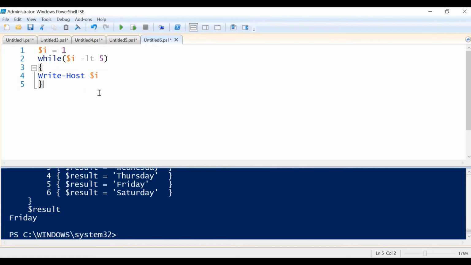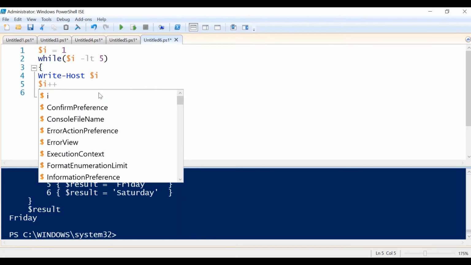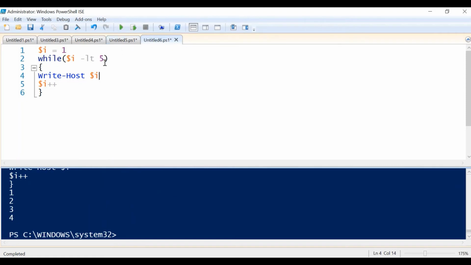We'll close this while loop and I'll increment the value of variable I so that at one point it will terminate the loop. So when I execute this script, you can see the output is 1, 2, 3, 4. And once its value becomes 5 and this condition evaluates false, the loop is terminated.